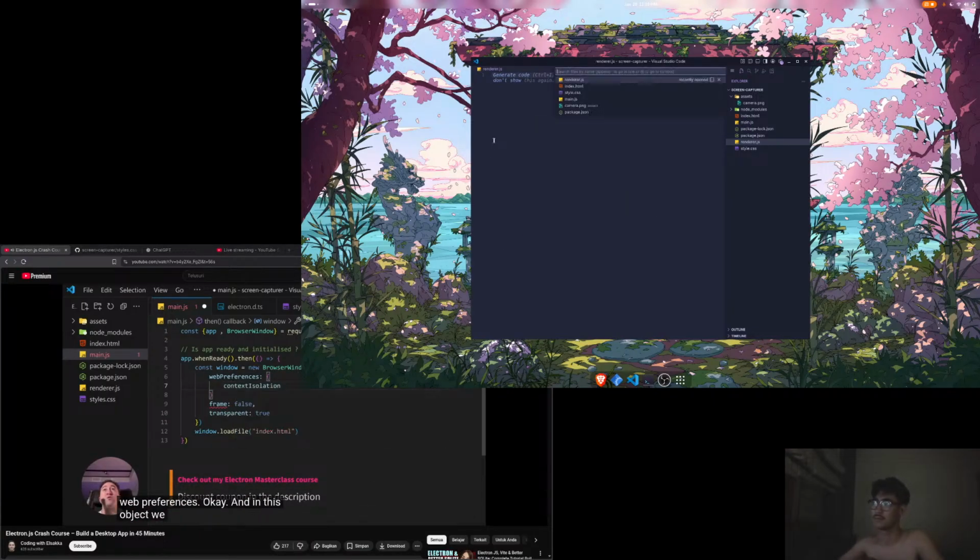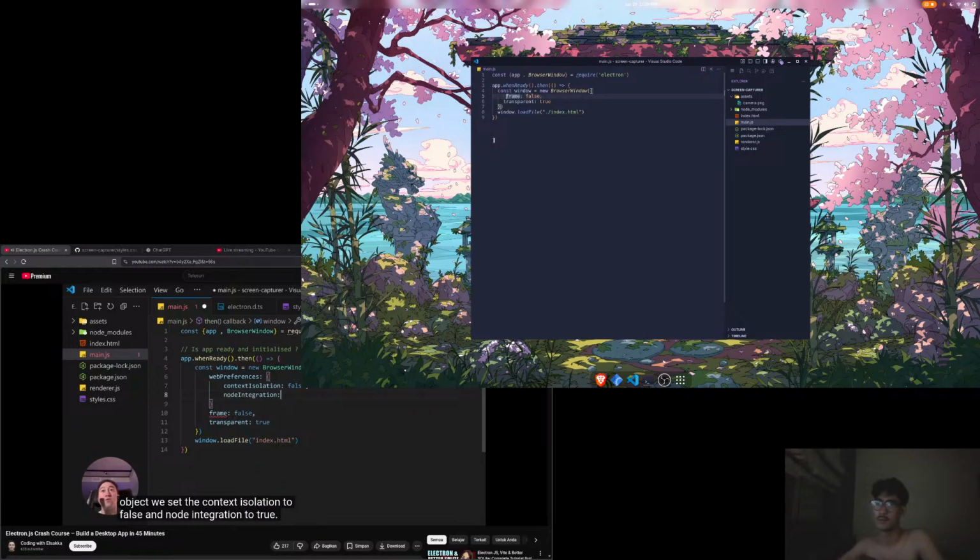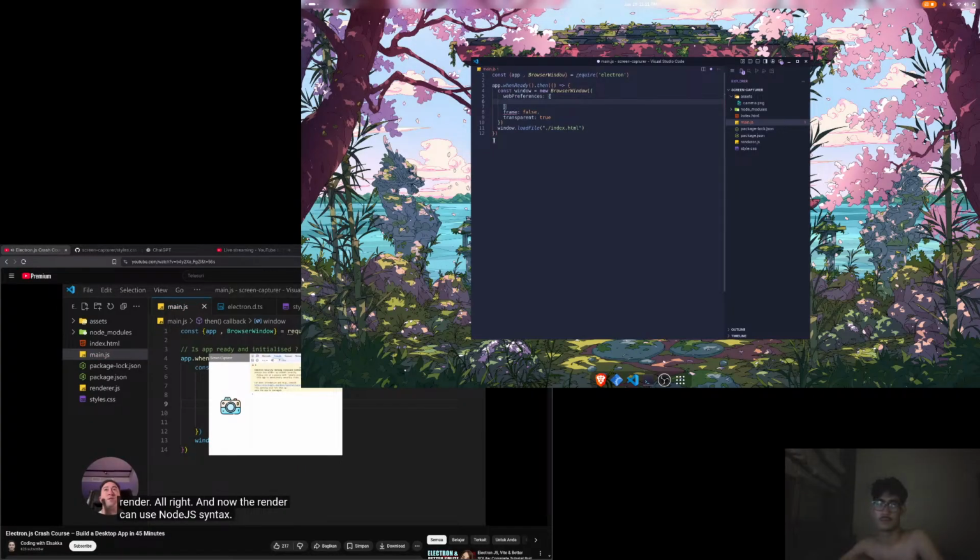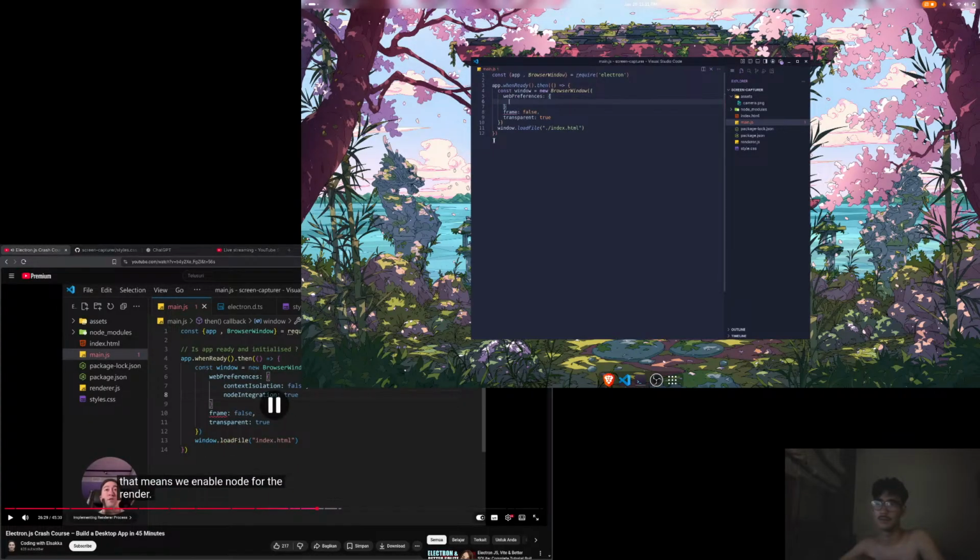and node integration to true. That means we enable Node for the render, and now the render can use Node.js syntax.